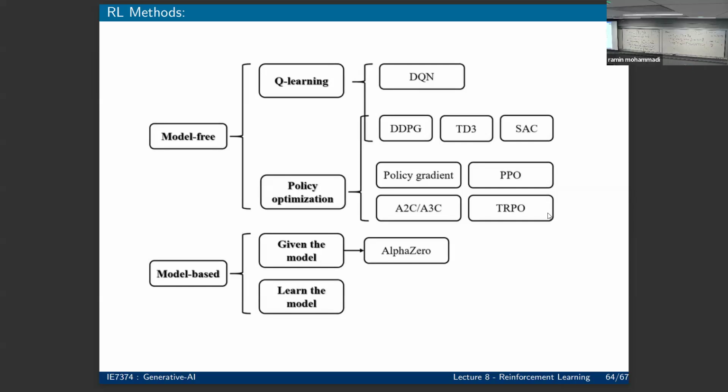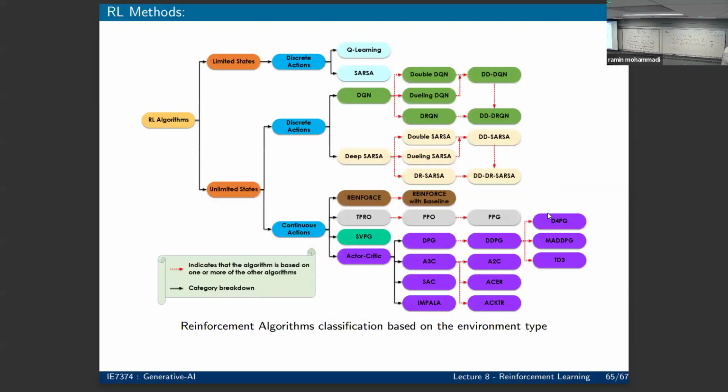Then there's the model-based one, where the idea is that you know the environment, you know everything. That's why, for example, AlphaZero and those types of models, or any gaming models where you know the full environment, can be defined like that. Now you can look at the RL algorithms in different ways. The definitions on how you categorize them are different. It could be based on the model. Here it is based on the states: if you have limited states or unlimited states, and what type of actions you can take, the type of algorithm will vary.